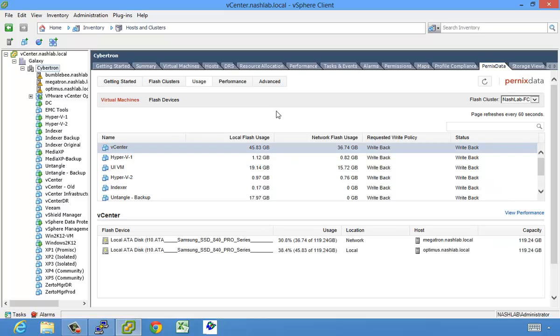He did some reads, did some writes, started using up the cache there. DRS said, I need to rebalance the cluster. vCenter, I'm going to move you from Megatron to Optimus. He vMotions him over. Pernix does not copy the cache sitting on the SSD in Megatron to Optimus. Some people will say, well, don't you want to do that because you're going to have to rewarm cache. Well, Pernix looks at it like this. If he's sitting on Optimus and he needs to do a read and that data is sitting on Megatron, we'll just pull it off Megatron.